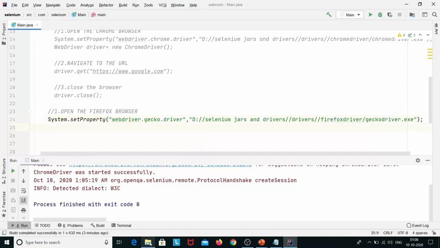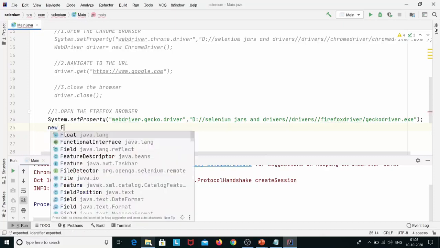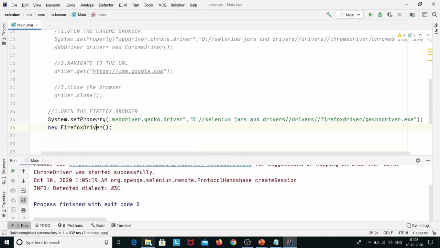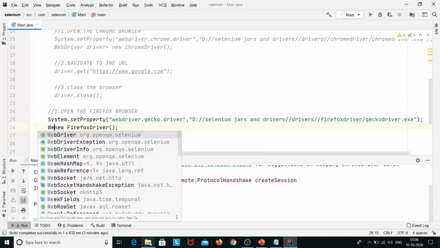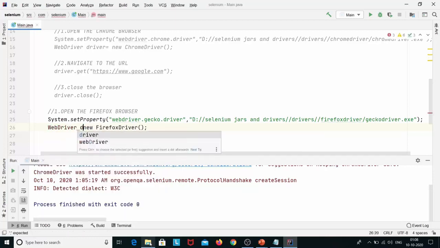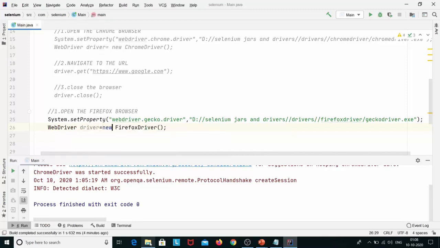Our next command is that we're going to create an object of Firefox first. And how are we going to refer to it? We're going to refer to it by the WebDriver interface. WebDriver driver is equal to new FirefoxDriver.